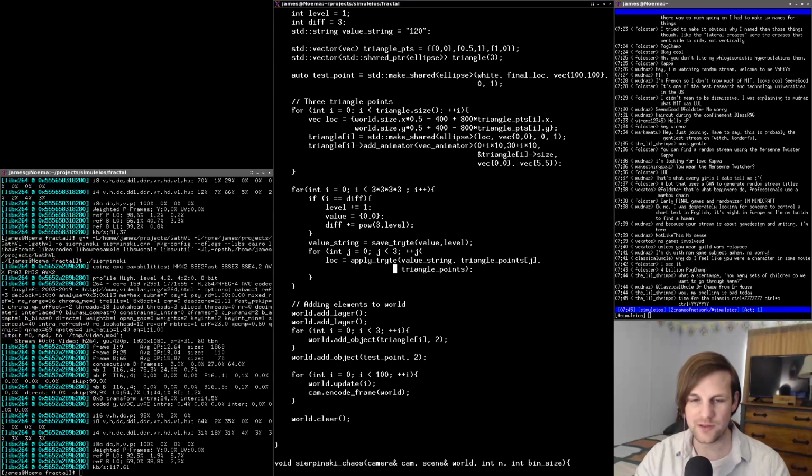Okay, so this should generate a new location based on our value string, which is changing, should be fine. Then what I need to do is create an ellipse for this guy. I don't know why I deleted those lines before that I needed for this.